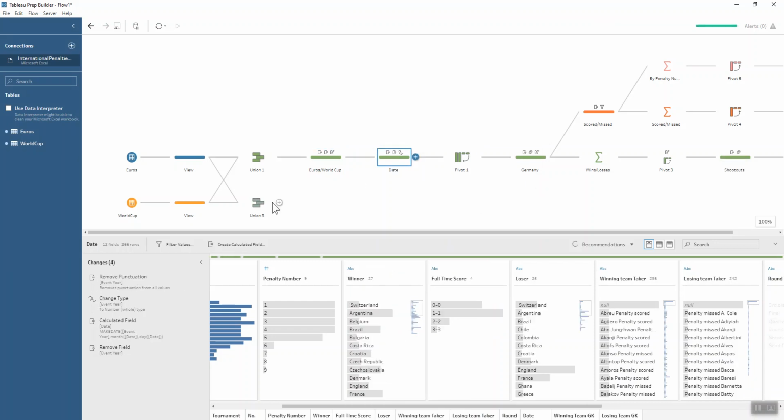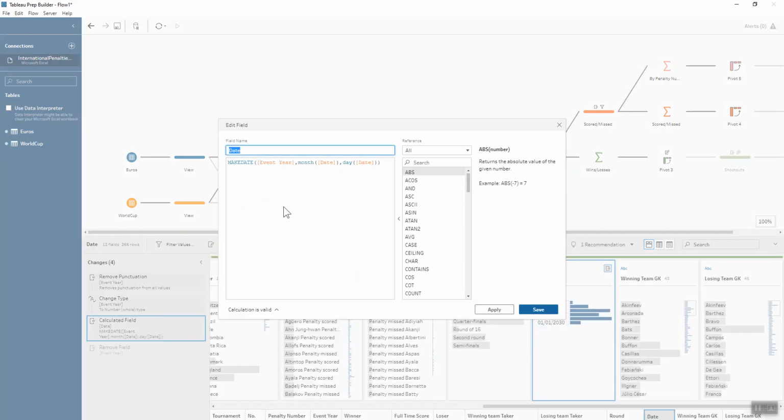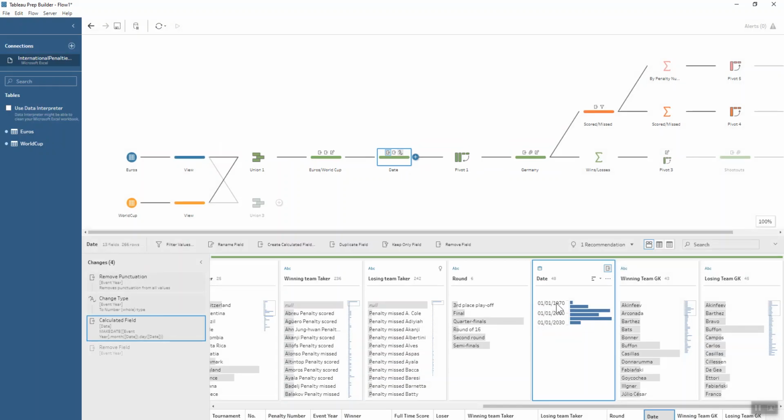And then to make the new date field, let's just open up that calculation. We use the make date calculation, and we do the event year as the year. We take the month of that date field and the year and the day of that date field, sorry, and that creates us our new date. And you can see now we've got dates ranging from 1970 to 2021, which is what we want.